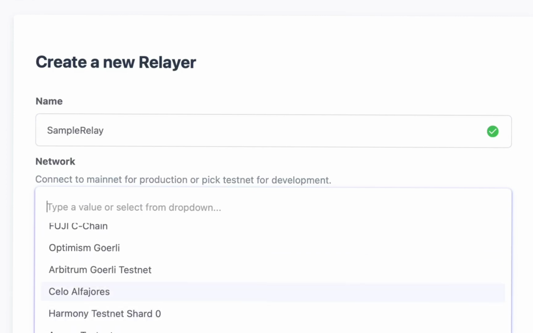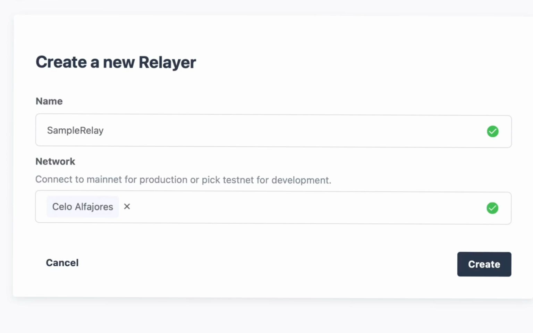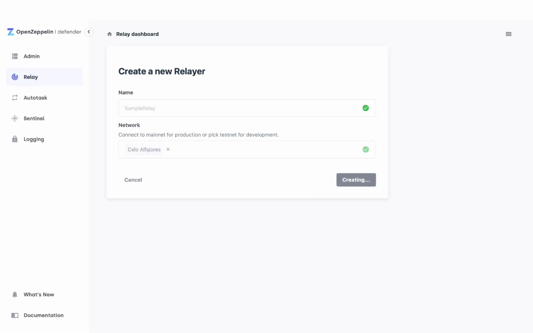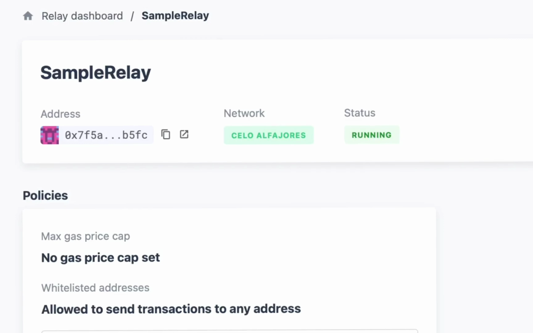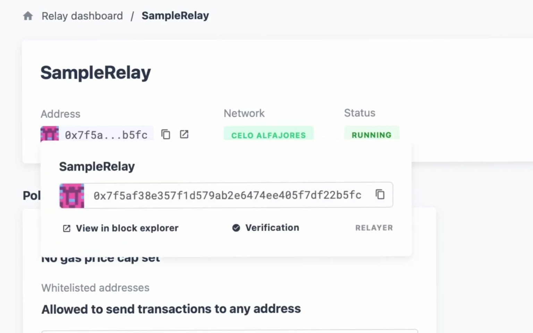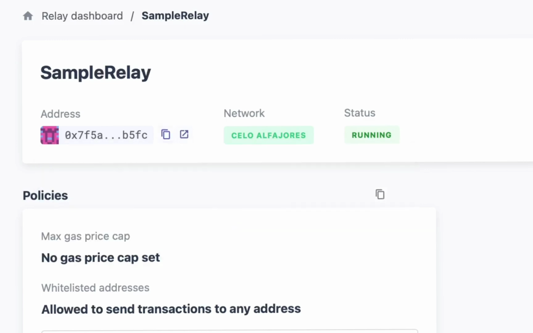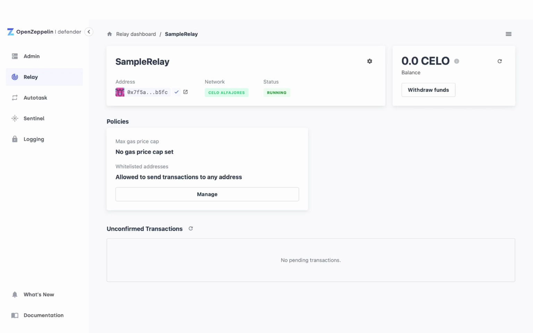In this case, I'll be using Celo Alfajores, which is also our Celo testnet. So the next thing I will do is click on Create. So to create a new account, you will see the account information there. Just click on the copy icon to copy the address. So once you are done, the next step is to visit the Celo faucet and claim Celo test funds.